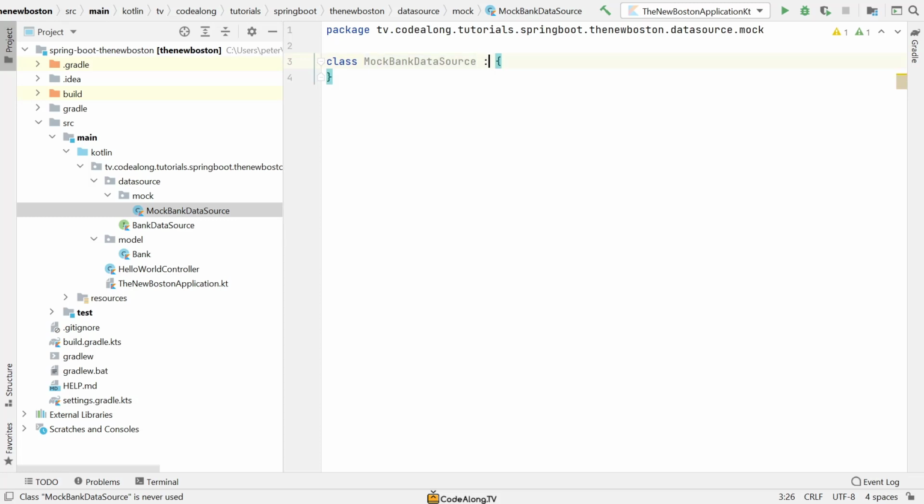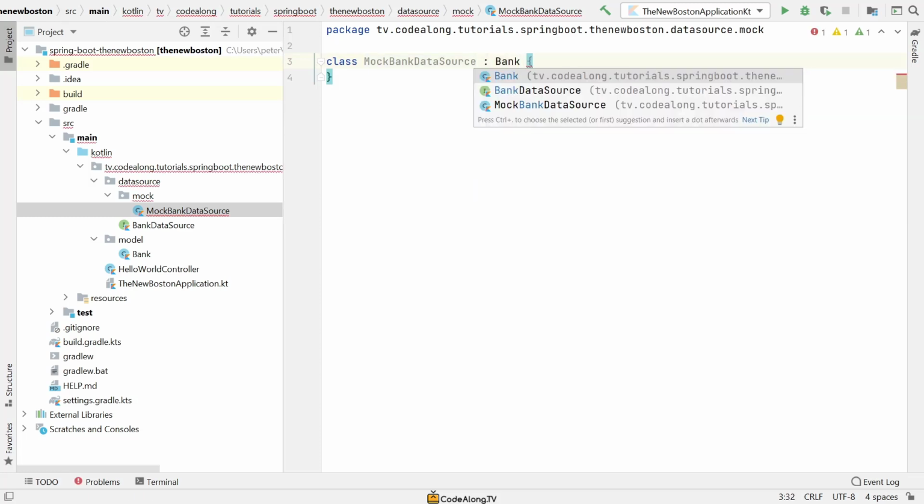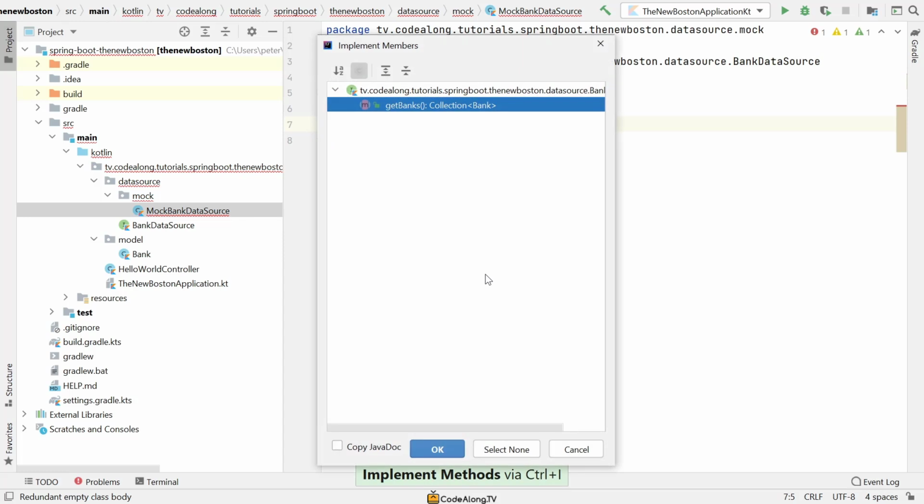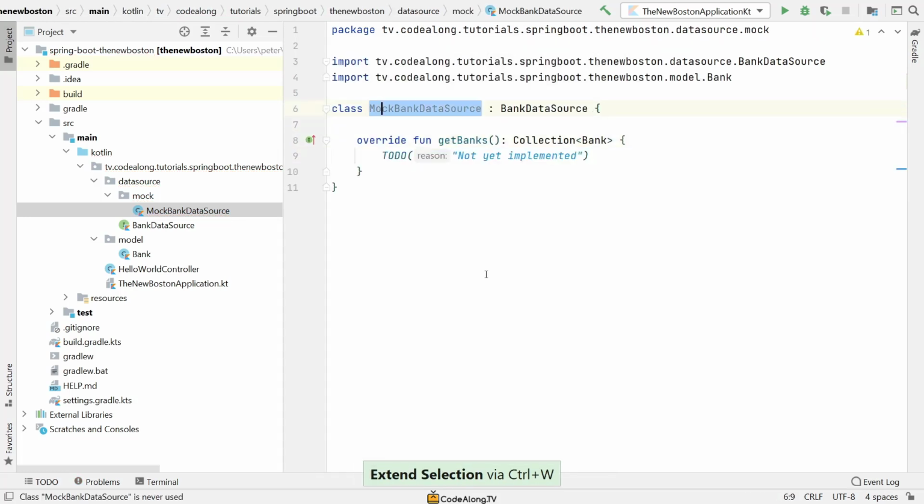Now, first of all, this class is supposed to implement our bank data source interface. In Kotlin, you just do this with a colon. And then inside here, of course, we should implement this method called getBanks, and then the error is gone as well. It's already going to generate a fake method body here with a to-do.